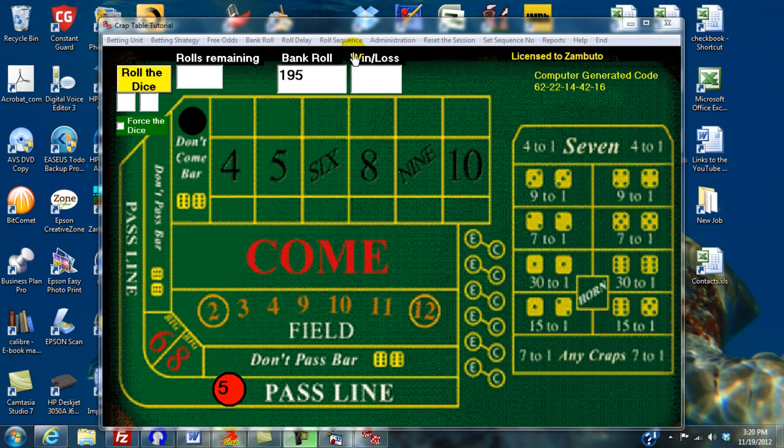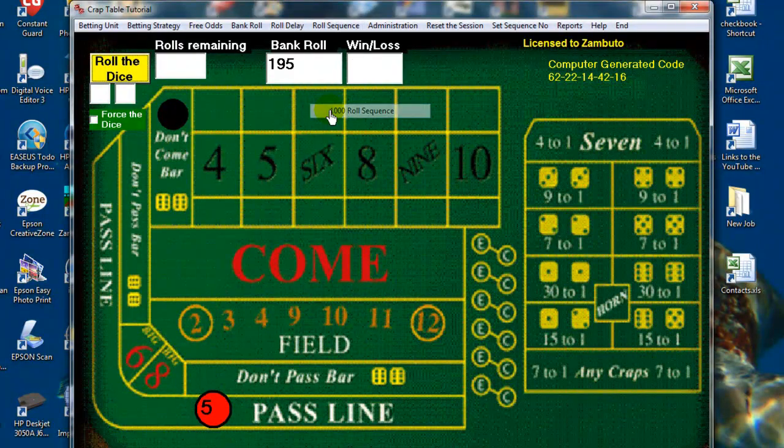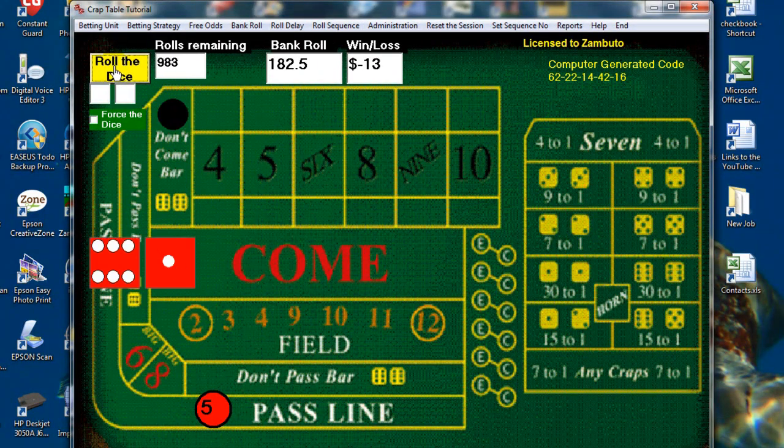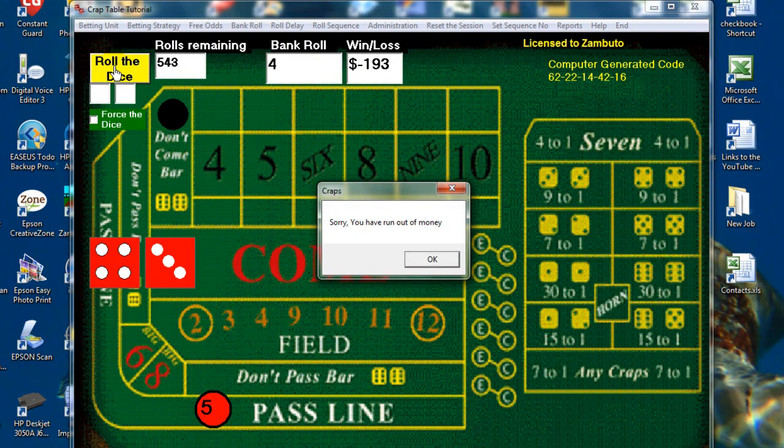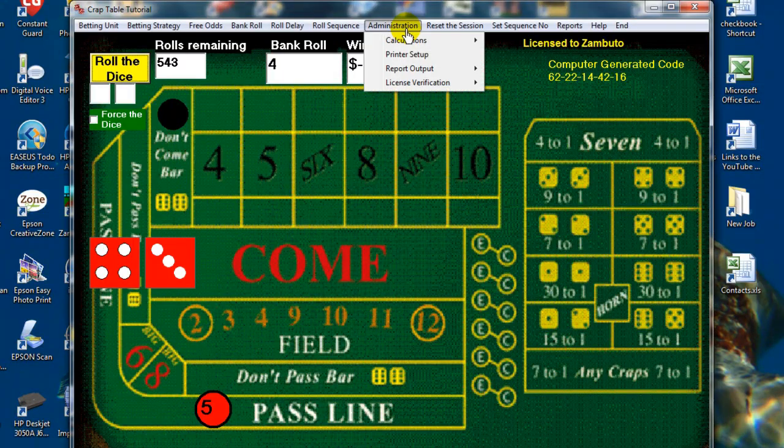Okay, let's try one more roll sequence. We'll set up here at 1,000. Roll the dice. Again, you can look at your win-losses going up and down. Looks like after about 500 rolls, unfortunately, we ran out of money. Let's look at percentages again.